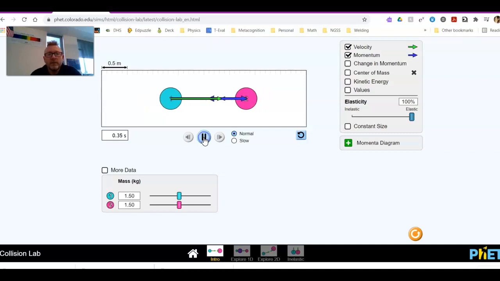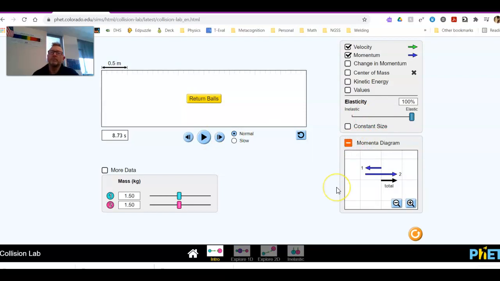All right, so let's see what happens to the momentum. Notice how the momentum vectors are laying with the velocity vectors. I think that's important. So let's see, what happens when I return them? Oh, look at that. Right now, ball 1, because it's going twice as fast, has twice as much momentum going in that direction. Ball 2 has that much, and the vector sum is shown right there as total.